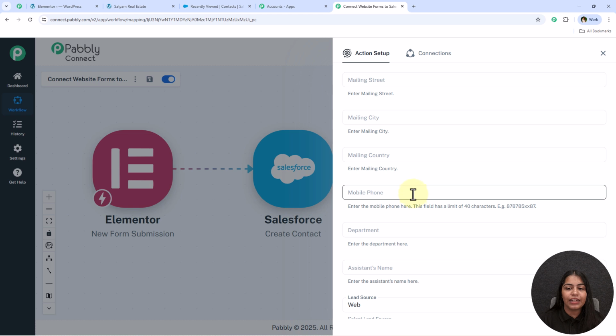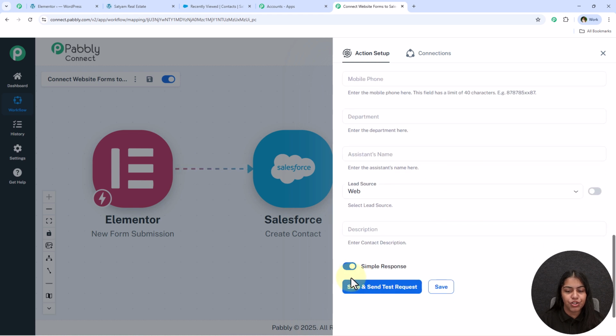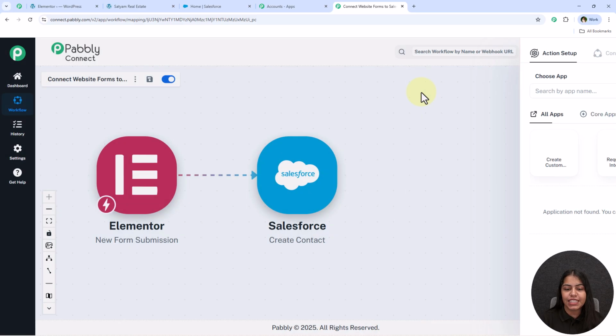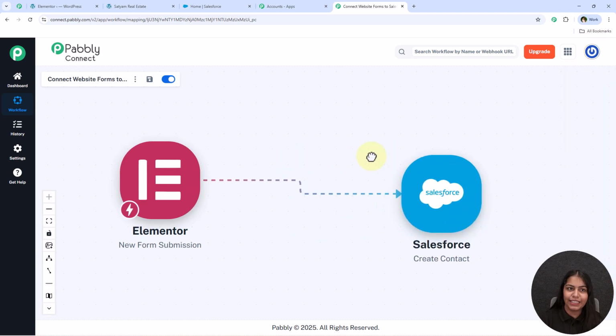Like I mentioned, I'm going to map only the details which are required and click on this save and send test request. And once we click on this save and send test request, you're going to see that we have received the positive response. This is the ID and it is saying success true. So this means that we have successfully created a new contact in our Salesforce account.